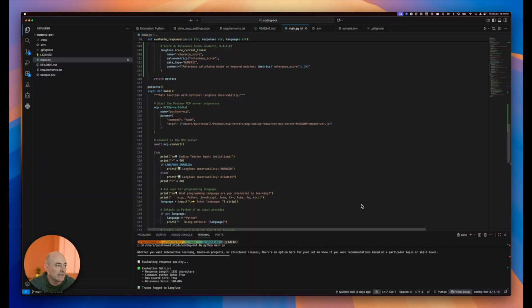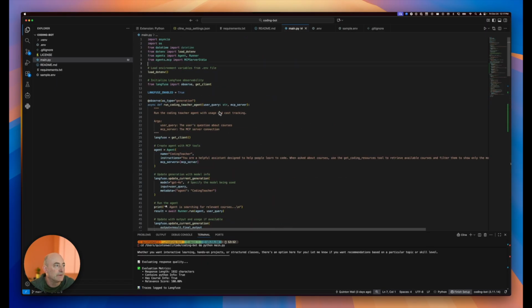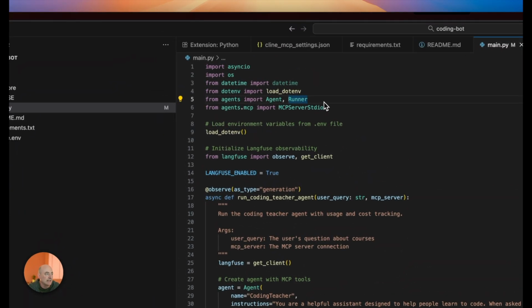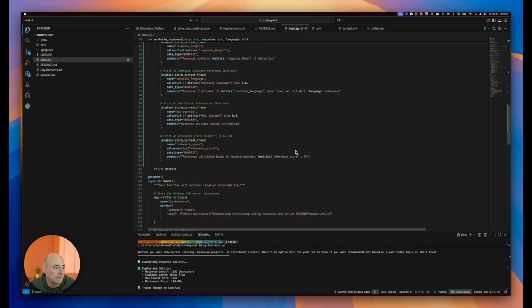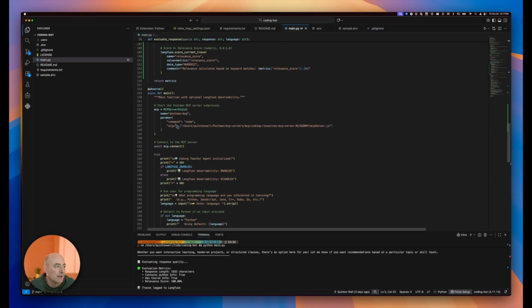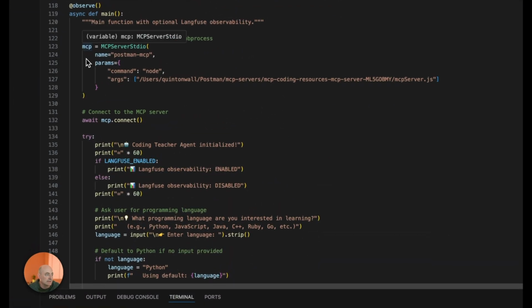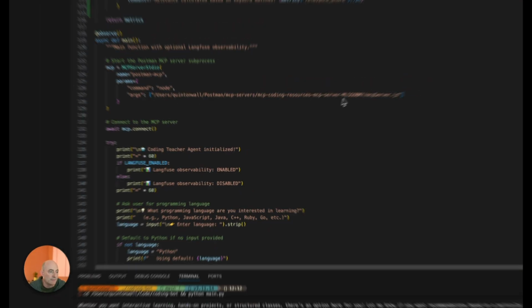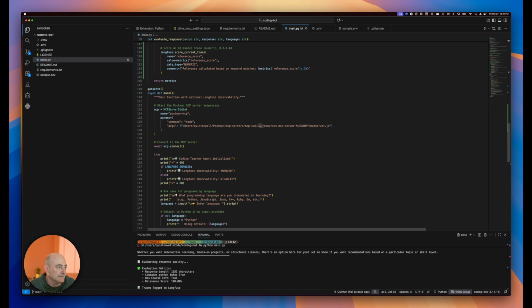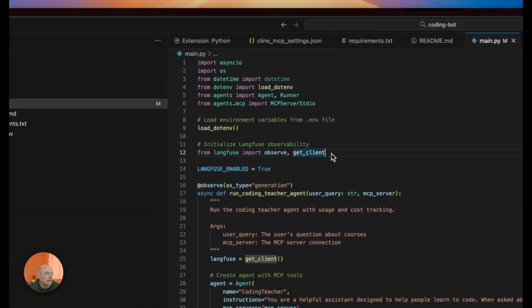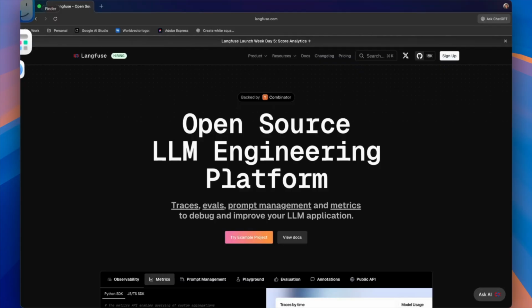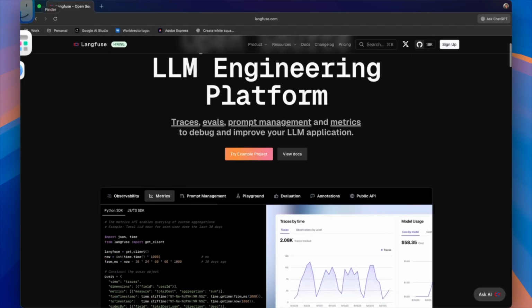I'm now inside VS Code where I've built my agent. If you'll notice here, I'm using the new OpenAI agent SDK. It makes it very simple to create conversational AI agents. If I scroll down to the bottom here, I have my actual MCP server itself defined based on what Postman generated for me. I'm running it locally on my machine here. But if we go back up to the top as well, you'll notice I'm starting to add a few things from Langfuse. Langfuse is a really great open source project for observability.